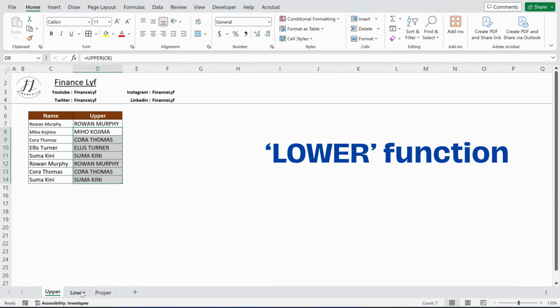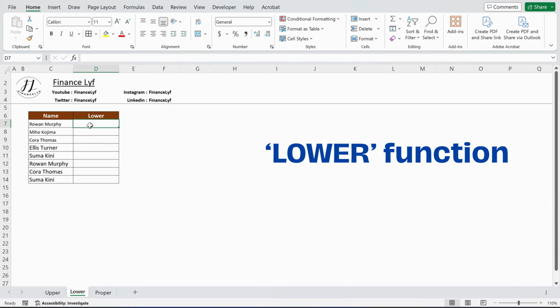Similar to that, the lower function will help us convert all the letters in the cell to lower case. If we write the formula lower, open the bracket, select the text, close the bracket, and click on enter. Now you can see here R and M are converted to small case. Let's copy the formula to the cells down below. Now you can see in Rowan Murphy, the R and M capital letters are now converted to small letters.